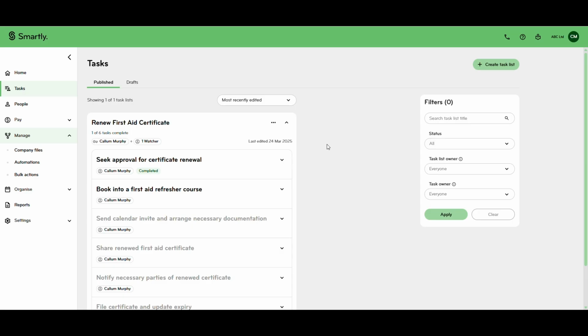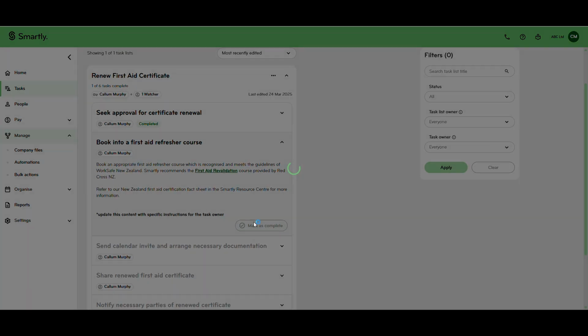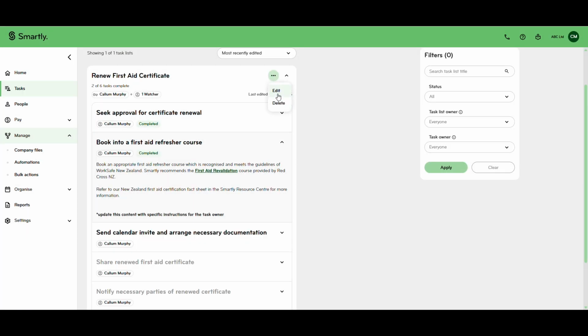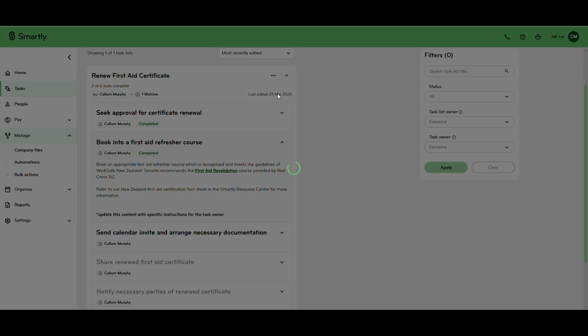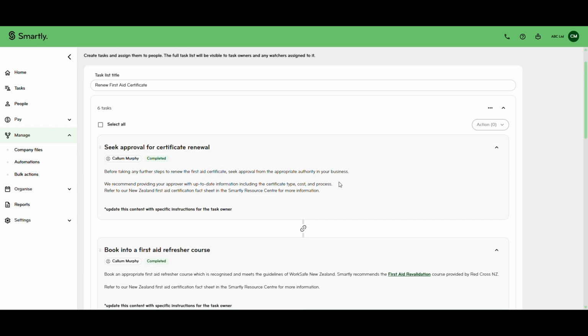This means that once the automation is triggered, a task must be marked as complete before the next task becomes available. For example, an email notification will be sent to the owner of the first task. You can see that the other tasks are grayed out. Once the first task has been completed, the second task will be triggered, that task owner will be notified, and so on. Sequential tasks are visually represented by the link icon between tasks.